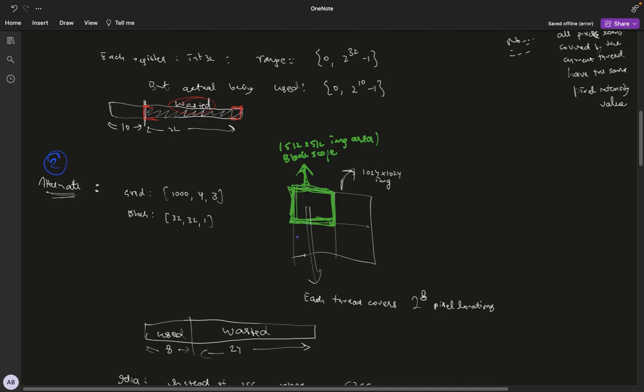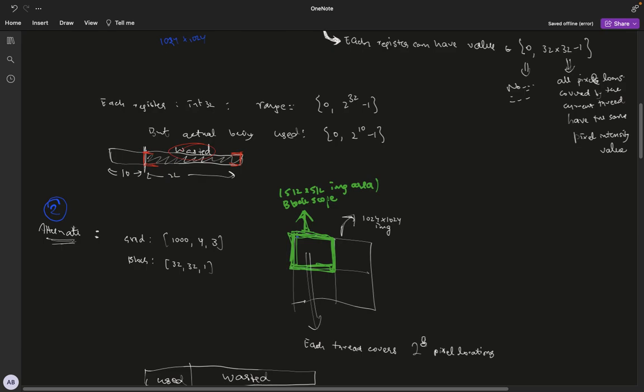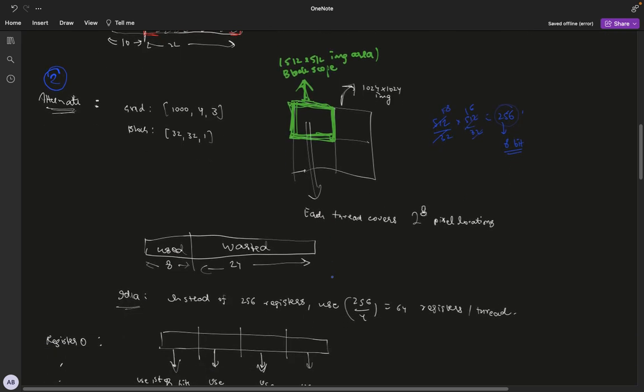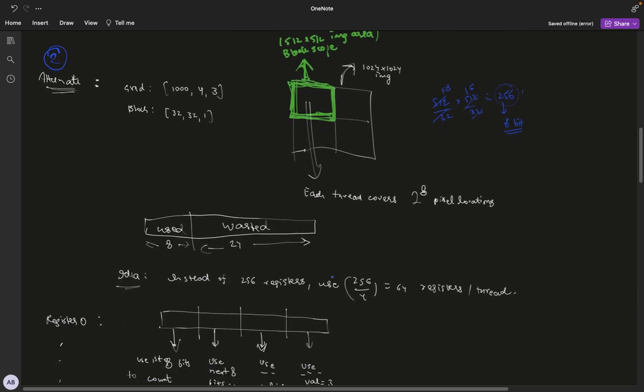Okay, so 512 cross 512 is the image area, and 32 cross 32 is the block dimension. So the maximum number of pixels per thread that can have a given pixel value is 16 × 16 = 256. So each register holds a value up to 256, which is 8 bit. If we were to use a full register for each pixel value, we would essentially be wasting 24 bits out of the 32 bits, because only 8 bits are useful.